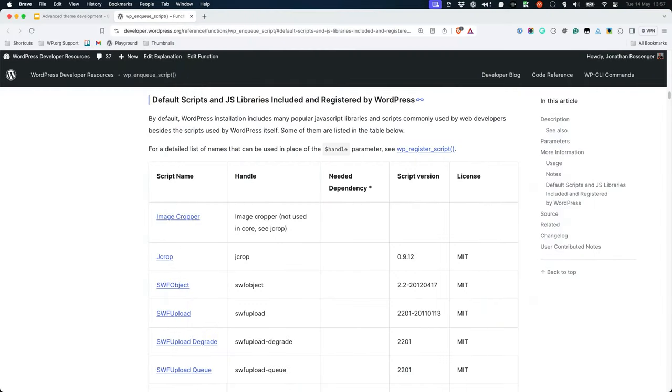You can find a full list of the default scripts and JavaScript libraries included and registered by WordPress in the wp_enqueue_script function reference. Make sure your theme is compatible with the version of your favorite library included with WordPress.